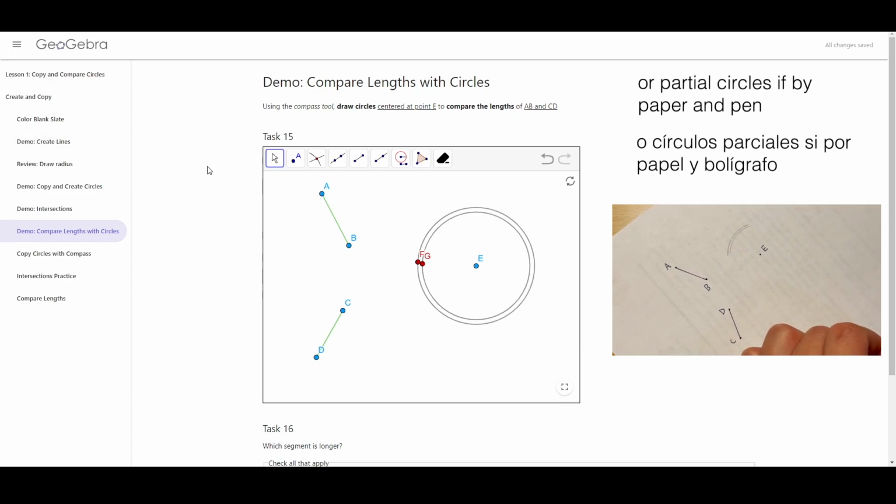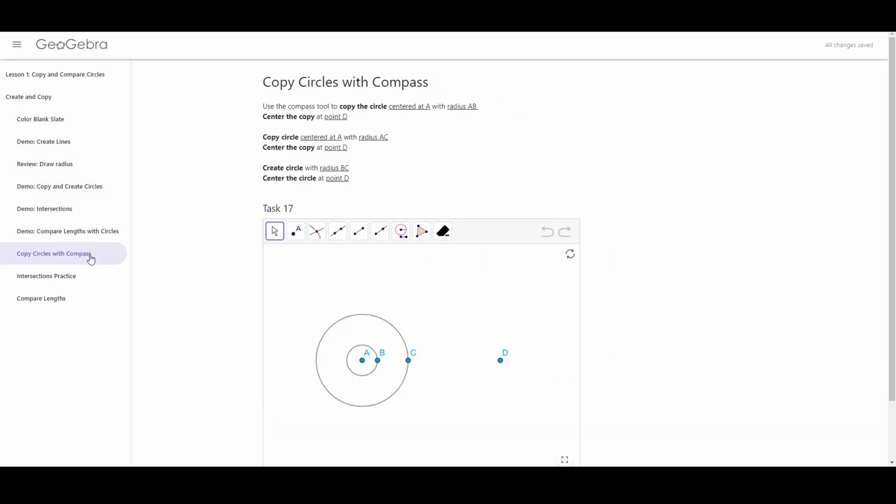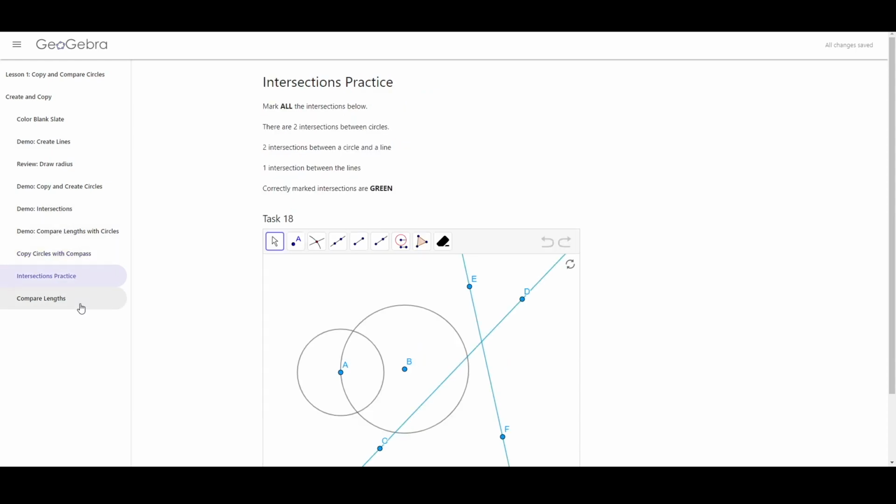So that's it for our demos. The last 3 activities simply ask you to try to use what you've learned from these demos and review to complete these tasks, okay?